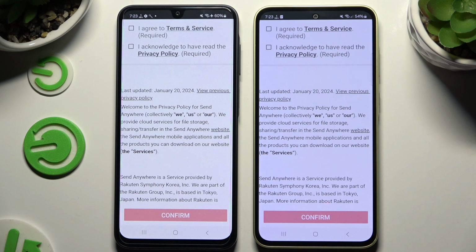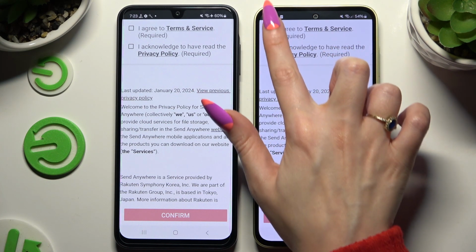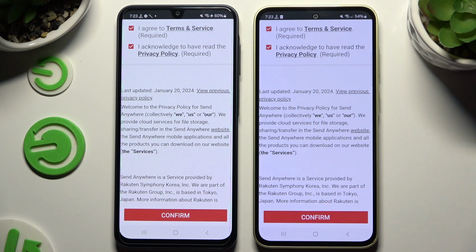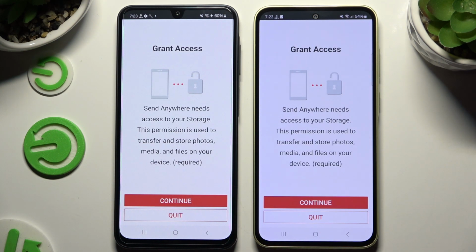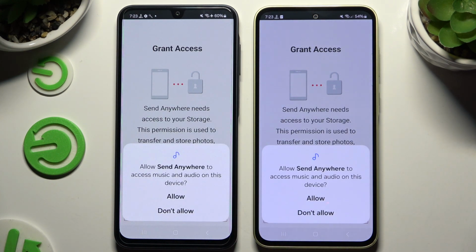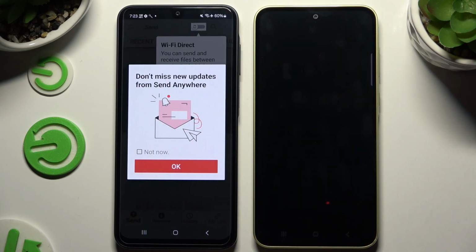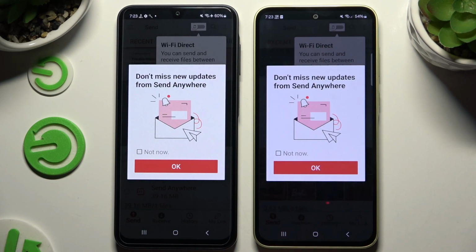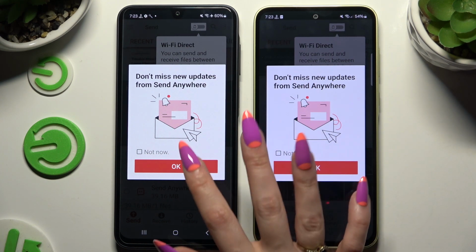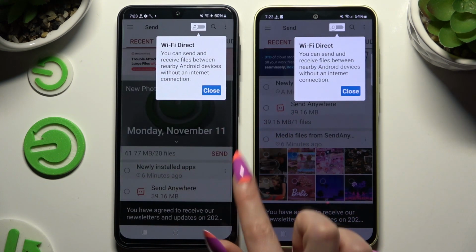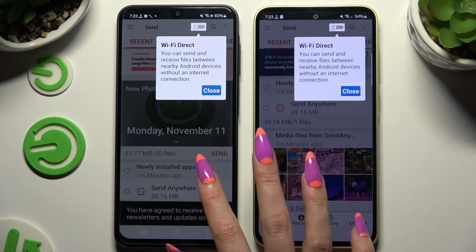Then hit the same options in both to set them up. Firstly, I agree and I acknowledge. Then confirm, continue, and allow. In this window though, about new updates, you can tap on whatever you want to and then tap on your device's displays.